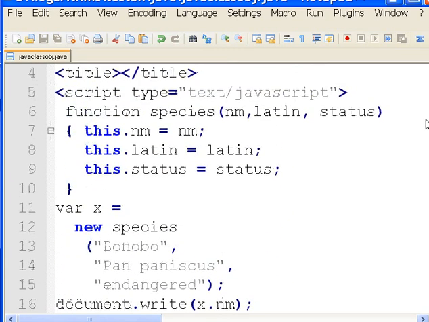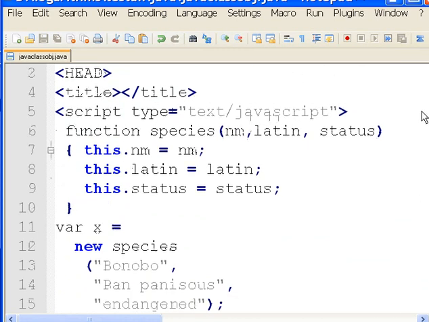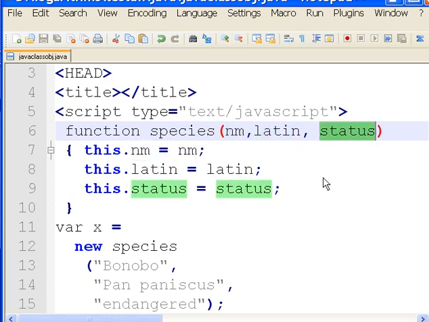Okay, so now I scooch on up towards the top. And right here, underneath title, it says script. What type of script? JavaScript. Within this, I define a function. The name of the function is species. Species will have three parameters: name, Latin, and status.